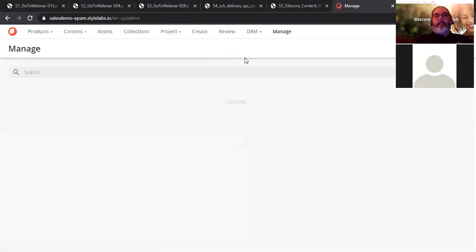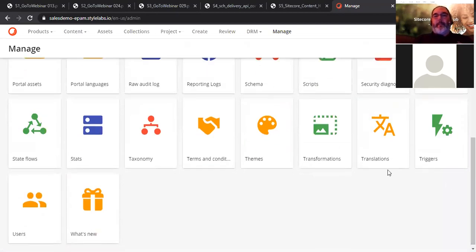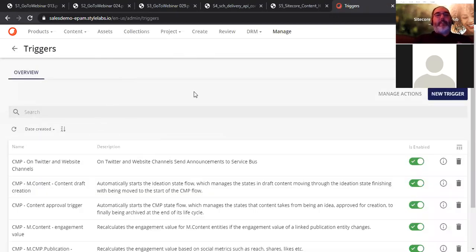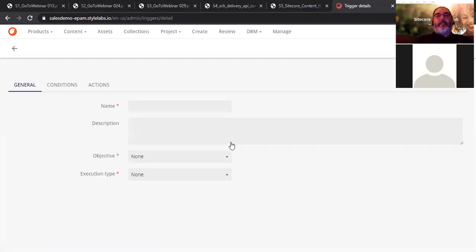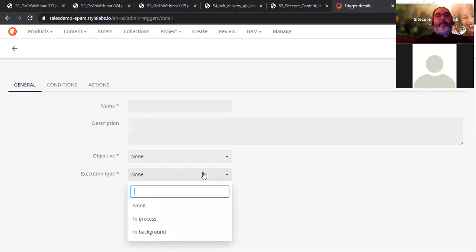So I'll go over to manage. The manage section is where you can extend a lot of the stuff. So you've got the triggers. You create a new trigger. You can choose whether it's happening when you're creating something, modifying, or deleting, or whether it's going to be in process or in the background when those actions happen.